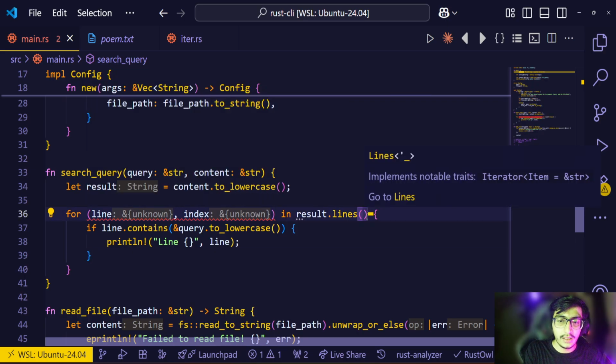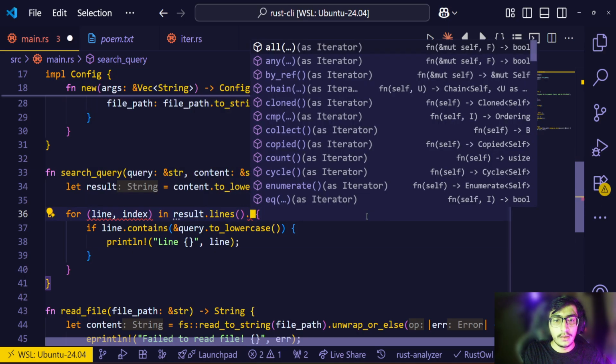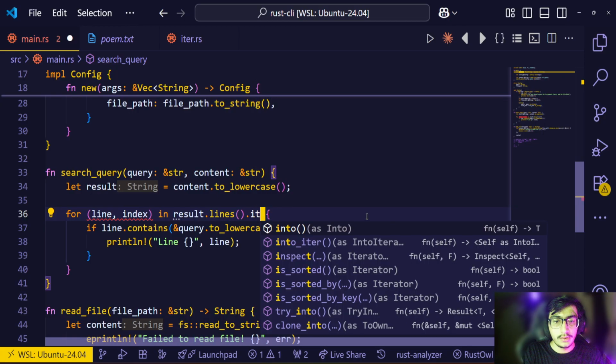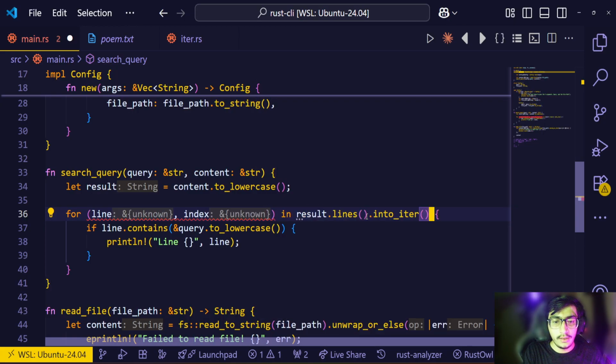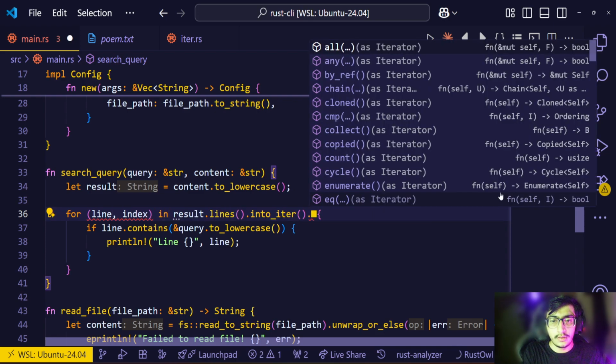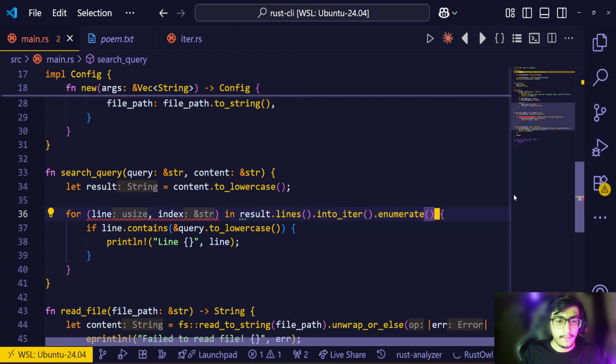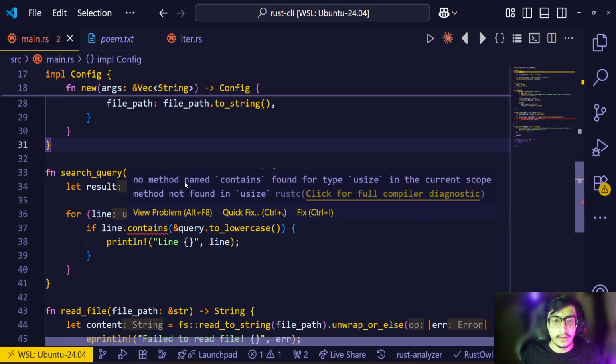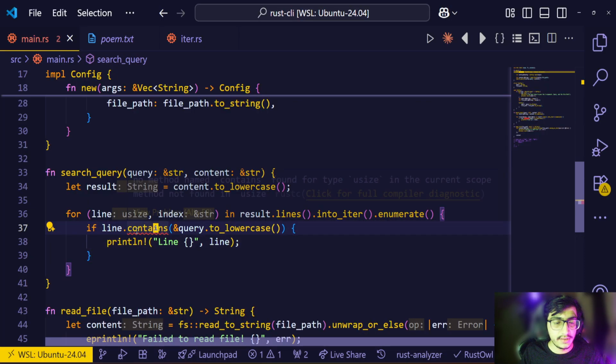So instead we can do iter, into iter, and then enumerate. Okay, now we have it. No method named contains found for type usize in the current scope. Yeah, we will implement this. We will fix this as well.